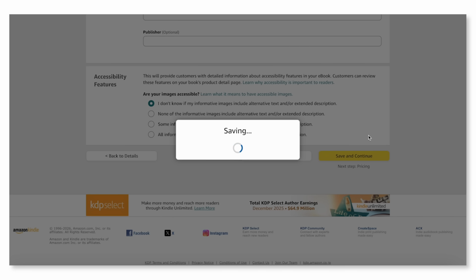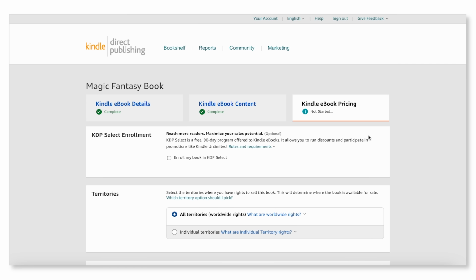Once you're done here, make sure to hit save and continue, and we're on to the last page. Kindle ebook pricing. If you don't know what KDP Select is, I recommend learning a little bit more about it before you choose whether to enroll your books or not. I've enrolled books and I've chosen not to. There are pros and cons to either way, and it'll be important for you to understand what those are so that you can make the best decision for your books and the goals you have.